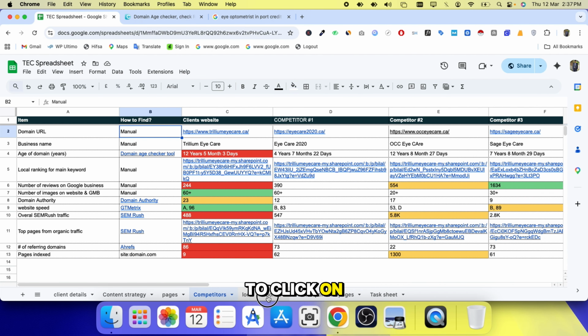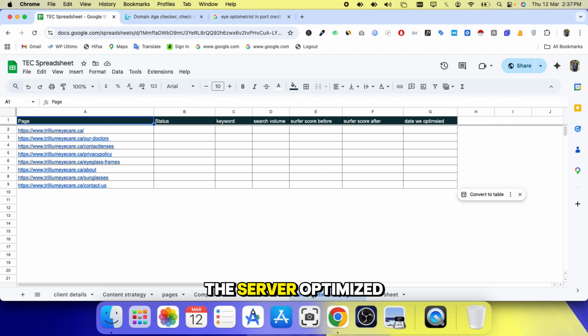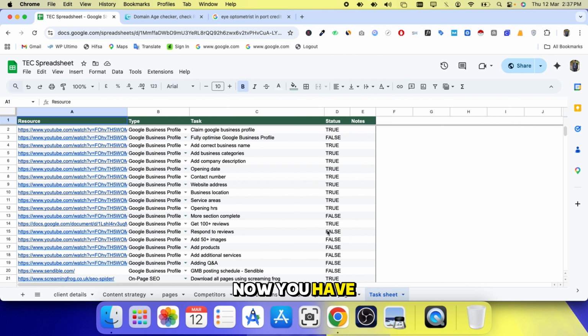Now you need to click on local citations, and we added all the websites where we want to list our website, and you can list on Yellow Pages, yellow.com, etc. So you need to search listing websites according to your client's niche. Now you have the service optimized pages. Now you have the task sheet.